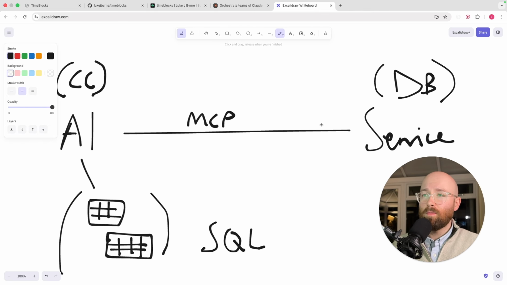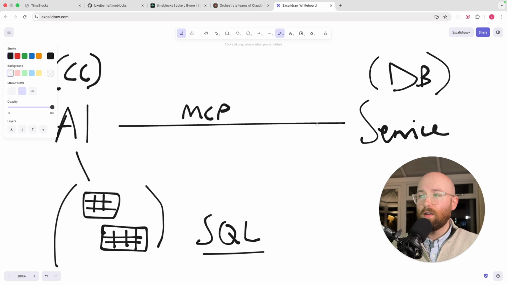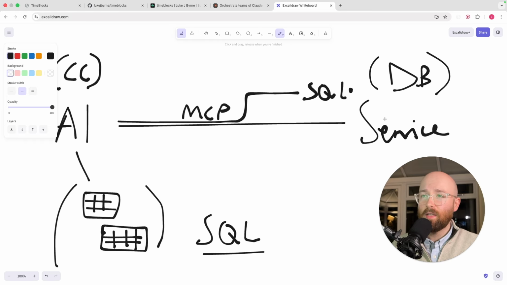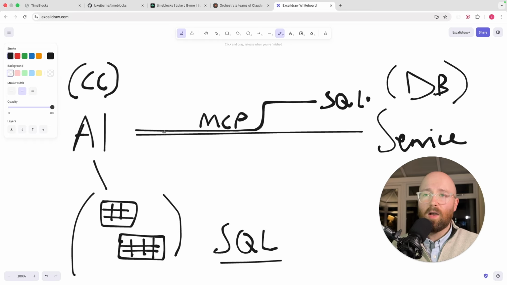Now, MCP will literally go to this service and ask, do you have a way for me to run this SQL query? And then the service will say, yes, we have a SQL query endpoint. So then the AI will use the MCP server to go to this endpoint and pass in the SQL, and then it will run it inside of the service. So basically, that's a way for the AI and the service to talk to each other, but it's a unidirectional relationship here, because it's the AI reaching out.